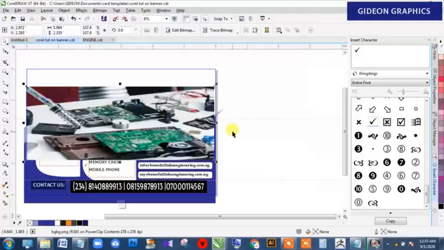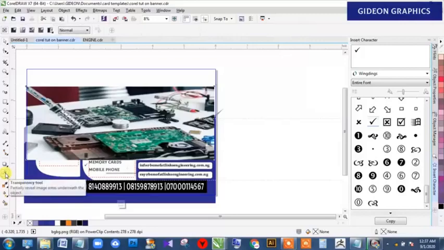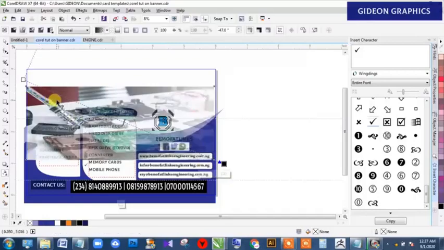Okay, please don't worry about what I'm doing. Now the next thing I want to do is hit on my transparent tool. With my transparent tool selected, I'm going to drag from this portion to this portion. With that, it will make it kind of transparent.